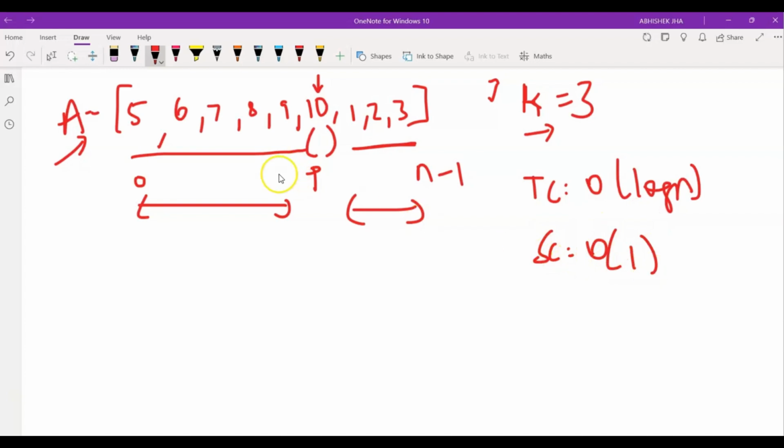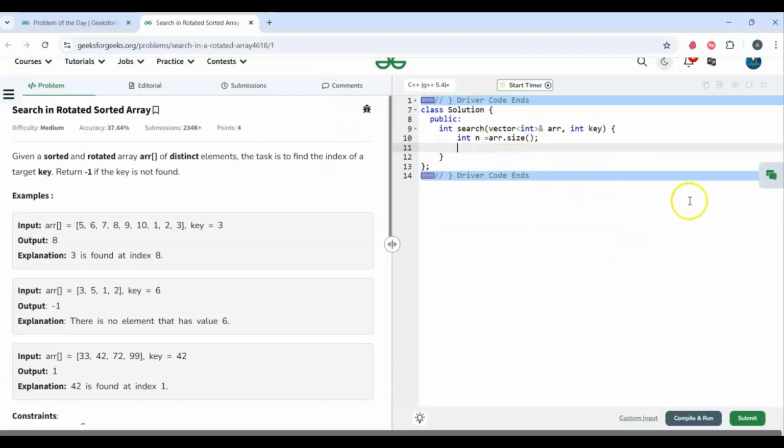So let's quickly code this approach and let's submit. So let's code our approach. So initially, our first step would be to find that pivot index. I'll use a function called getPivot, and I'll pass my array with its size.